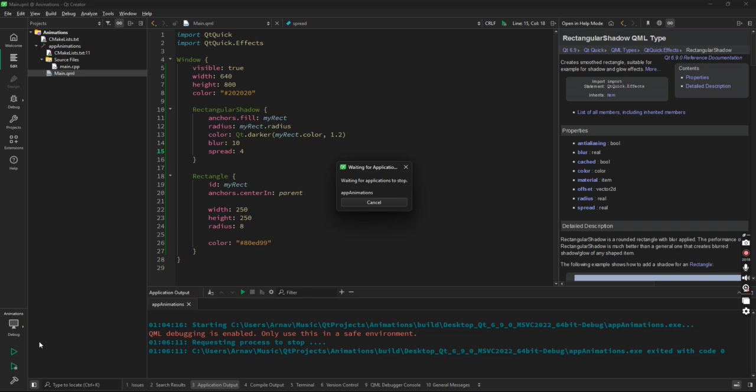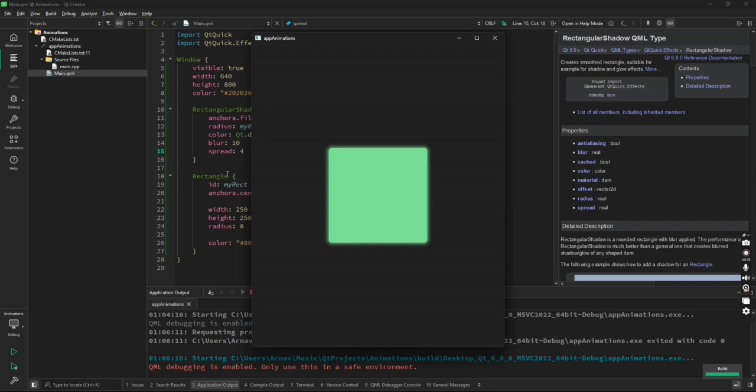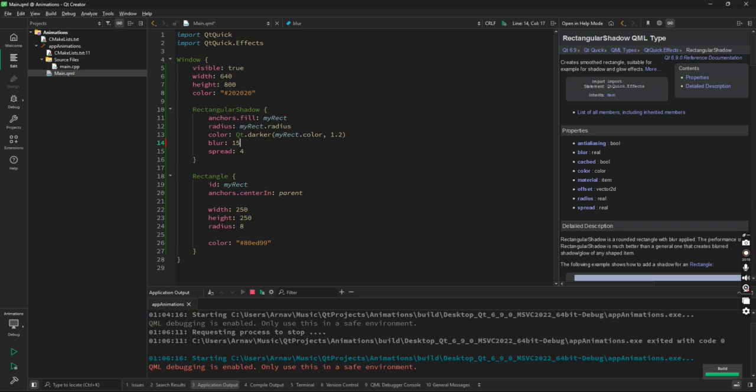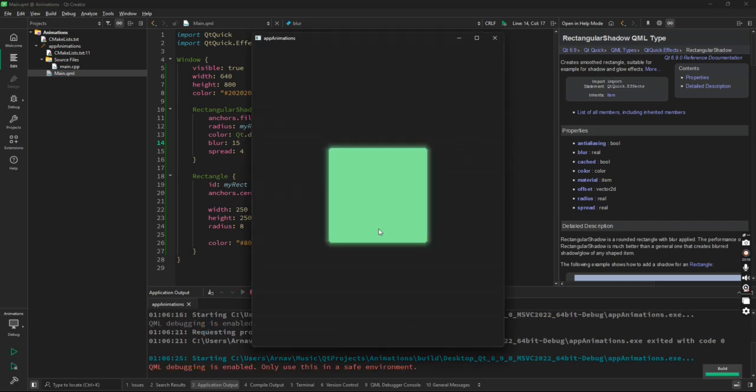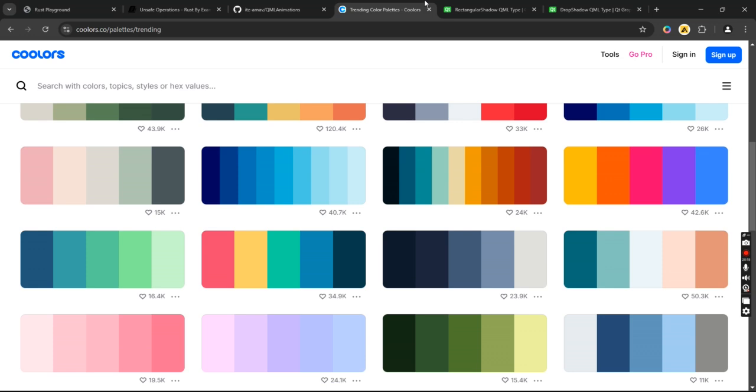I'll show you. First let's run the application and see if it's working or not. And as you can see, there is a shadow. If you are not able to see, I'll increase the blur to 15. And as you can see, there is a glowing effect, right? So this is how to use rectangular shadow. I'll tell you what blur and spread is, right?